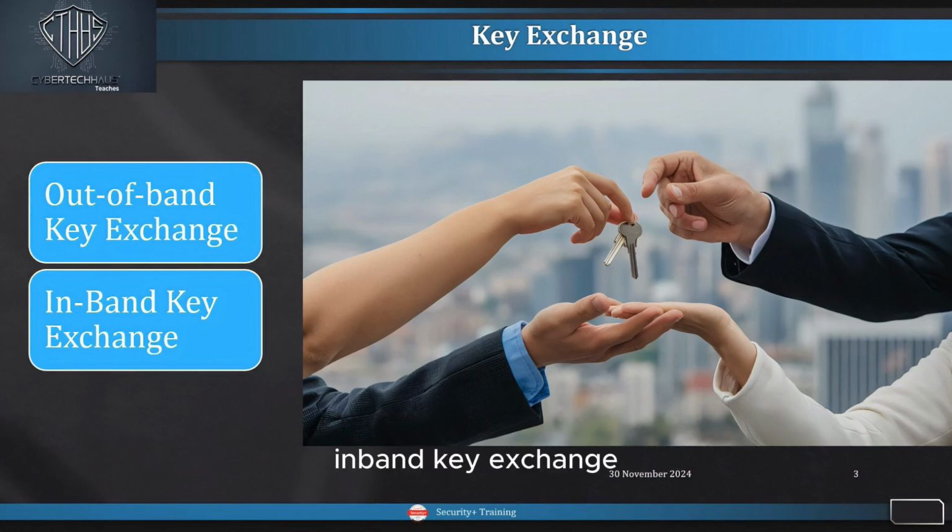In-band key exchange. A better way is to use a special algorithm that allows Alice and Bob to exchange the key securely over the internet, even if they haven't met before. It's like having a secret code they only know how to use.